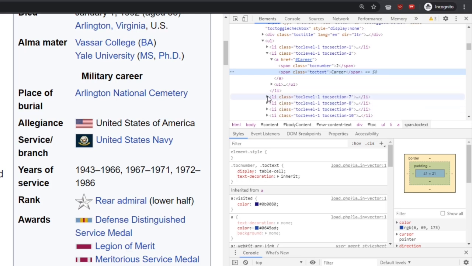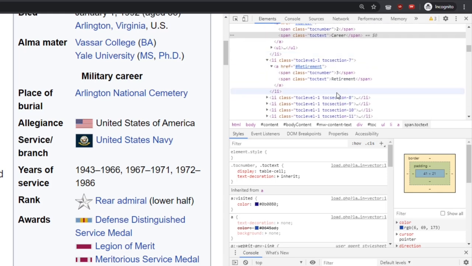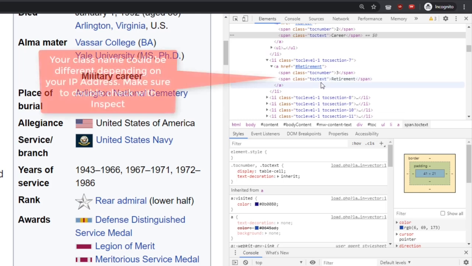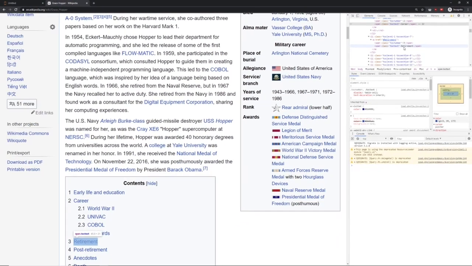For example, if I expand on this list, I see class TOC level 1, some sort of href to retirement. Essentially, it will bring you down to the retirement section of that page. I can keep expanding, and I see the actual text that I want here called retirement, and I see it's associated with the class TOC text. That makes a lot of sense because that stands for, most likely, table of contents text. So let's see if we can use this class TOC text in order to grab all the strings that are in the table of contents.